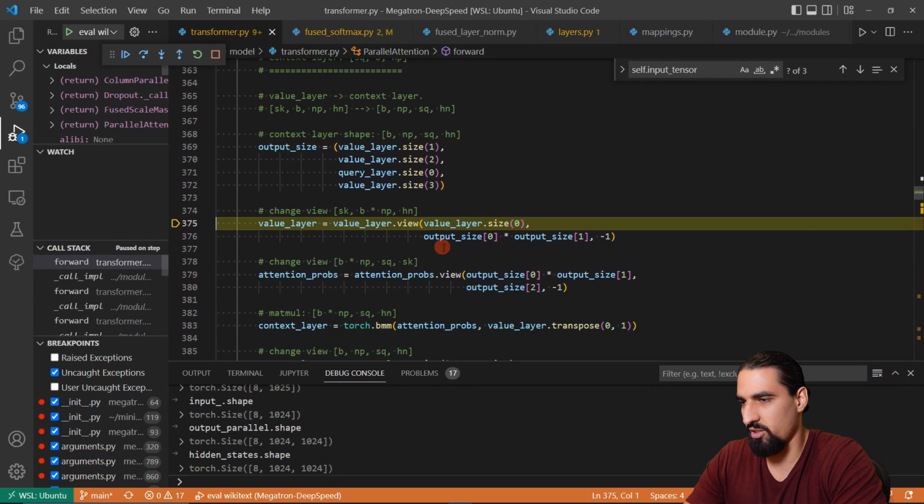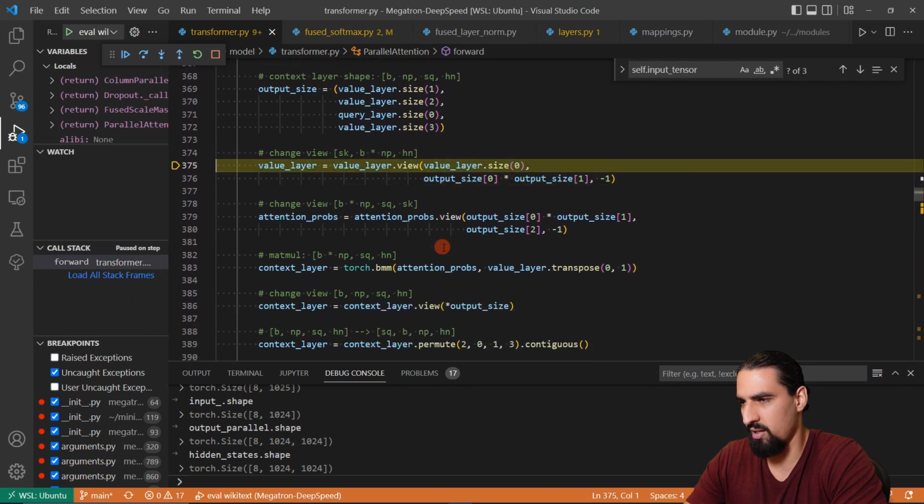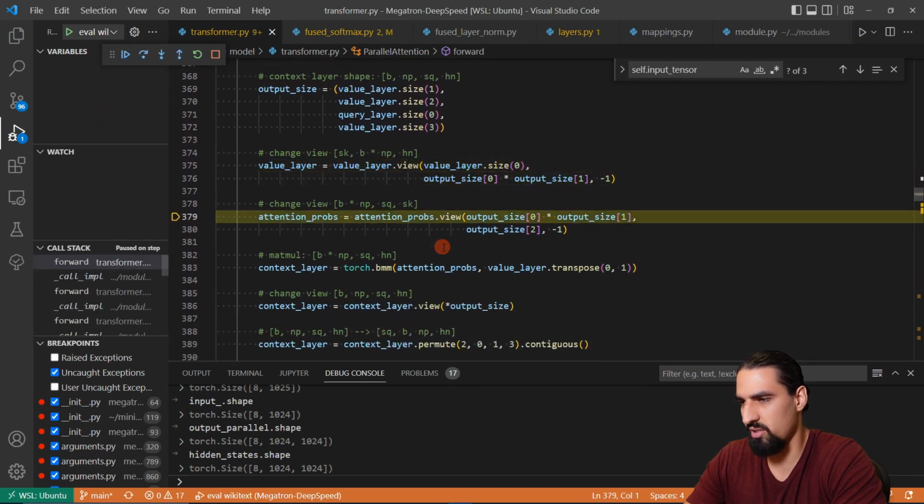My computer is kind of struggling. You can see it's lagging behind, so I cannot go faster than this.